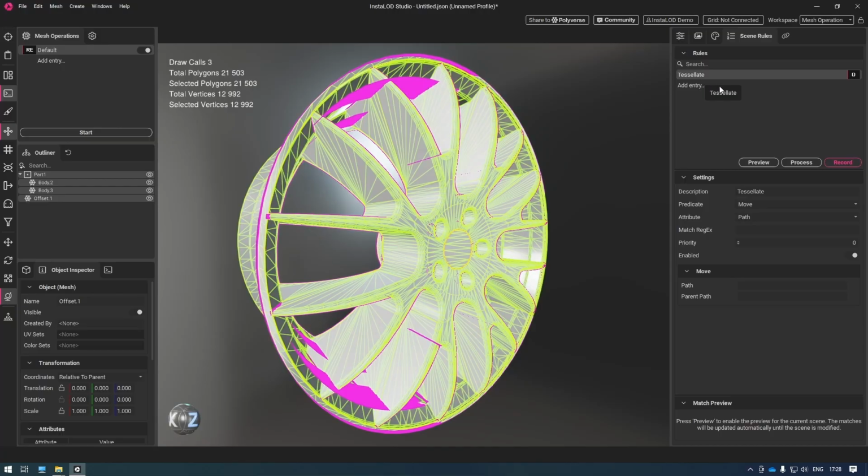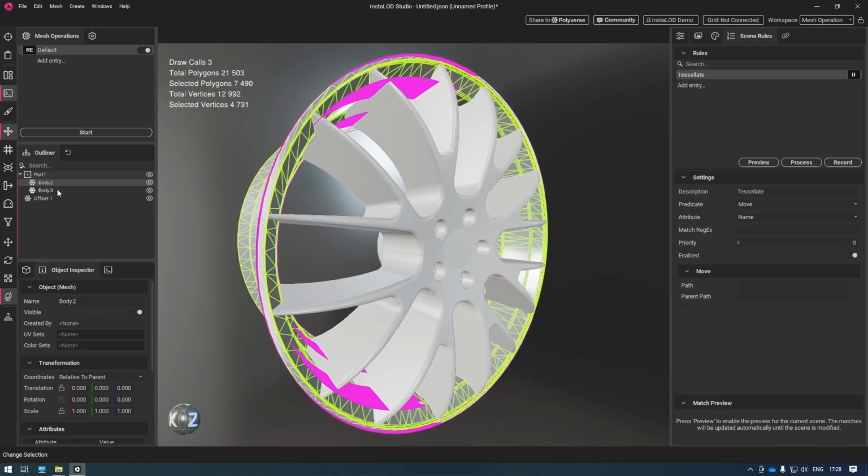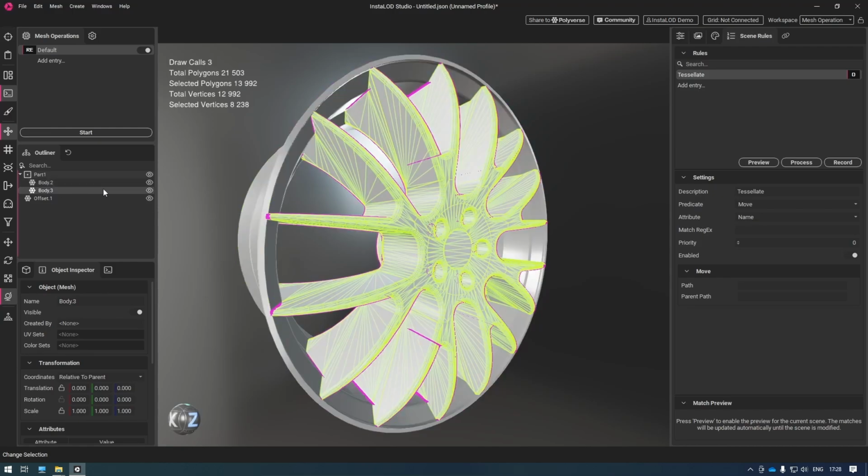So inside of our rules, we can see we've got a handful of different settings. First of all, we have the description, and then I can also set an attribute. In this case, I'm going to set this to name. And now I can set my match regex. For my specific scenario, I want to match everything with the name body so that both of my inner and outer parts get tessellated. So I'll type in body and then .star.